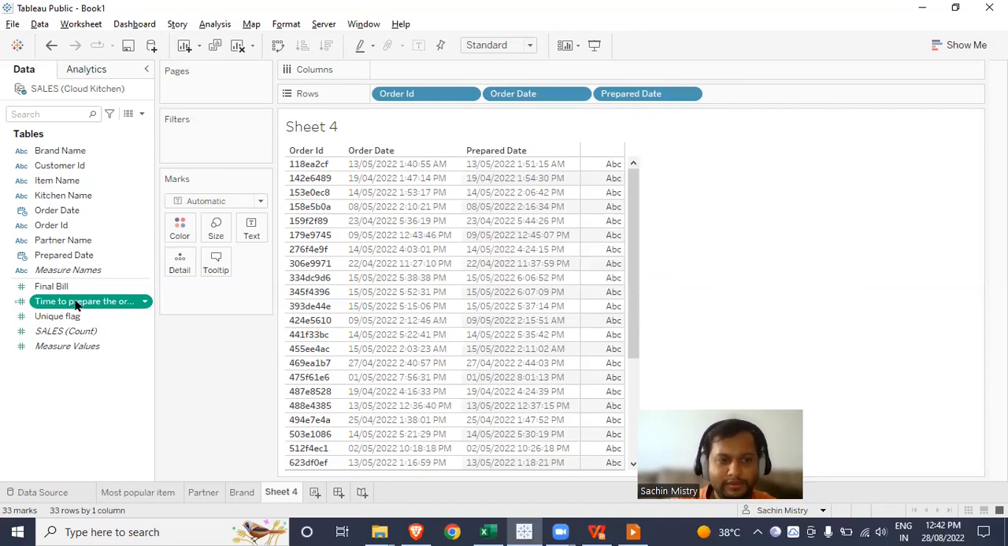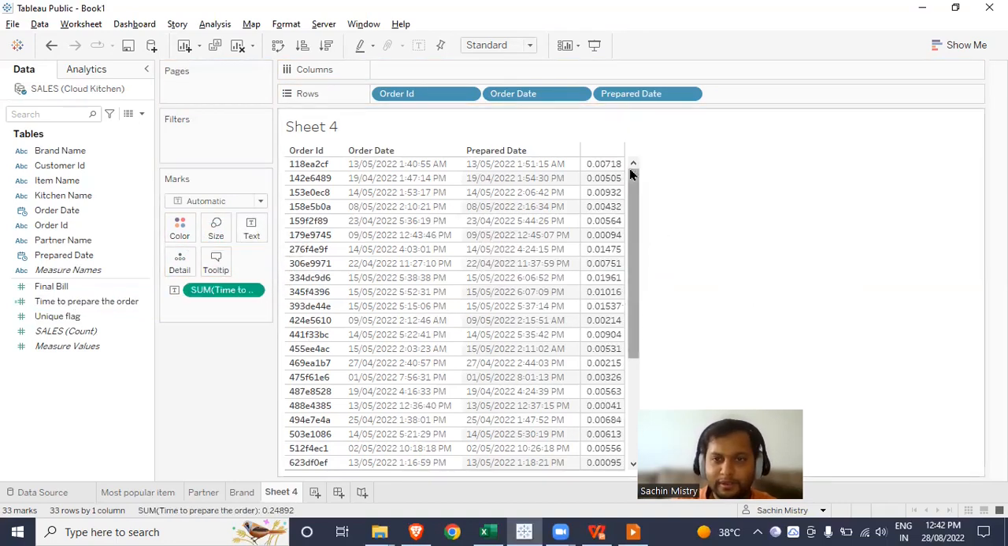So when I do this, I'll just put it in text. If you notice, we get some value like 0.07, and these functions completely work and give a difference in dates, in number of days.